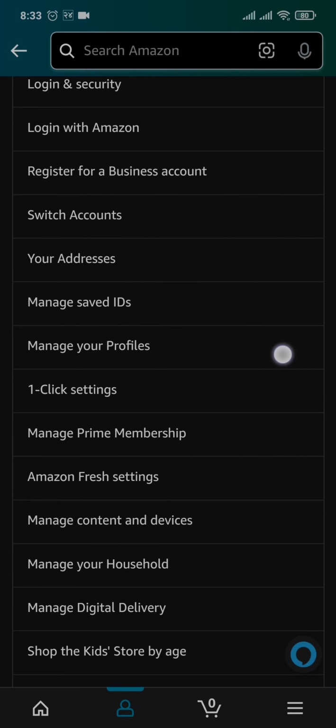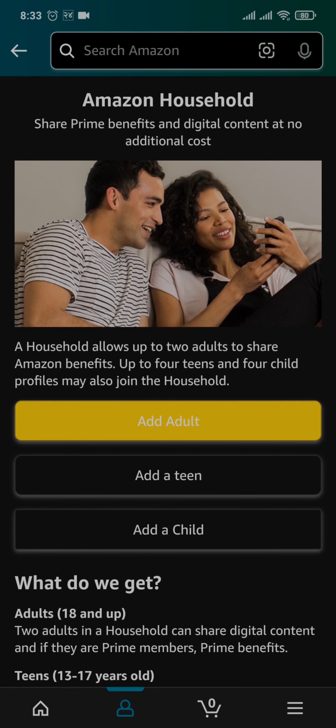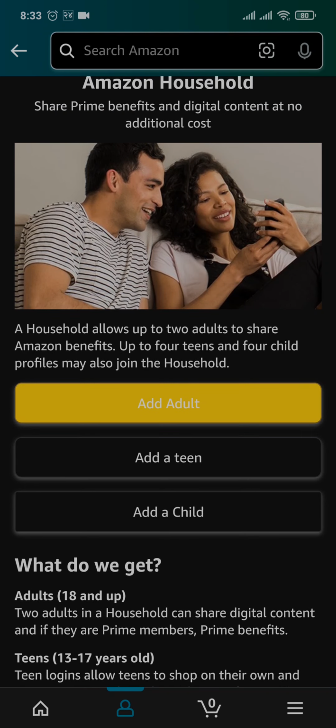Under account setting, you will have an option of manage your household. And here it says share Prime benefits with no additional cost. You can see there are three options: adult, teen and child. You can add up to 2 adults, 4 teens and 4 child profiles to your Amazon Prime. So select the one that you are trying to add.